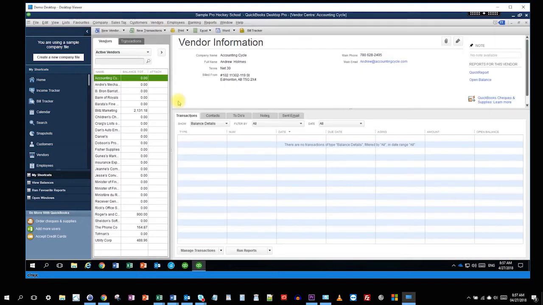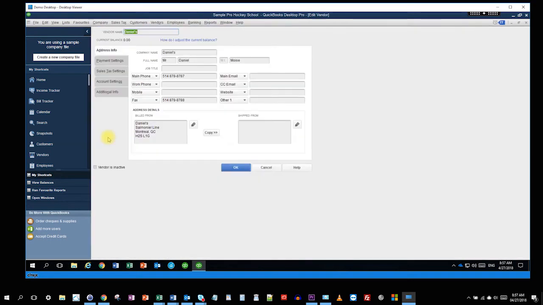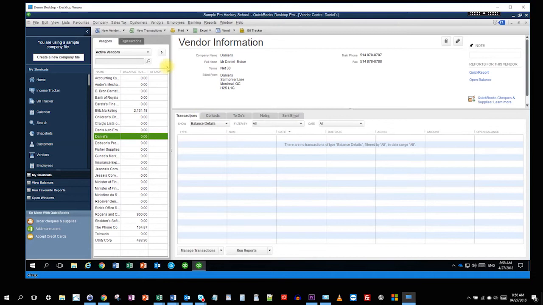Let's go to the Vendor Center, for example. Open up a vendor window. Type in. This includes, in terms of functionality, email, printing, multi-user functionality, as well as different file storage options. Let's look at our file storage options.